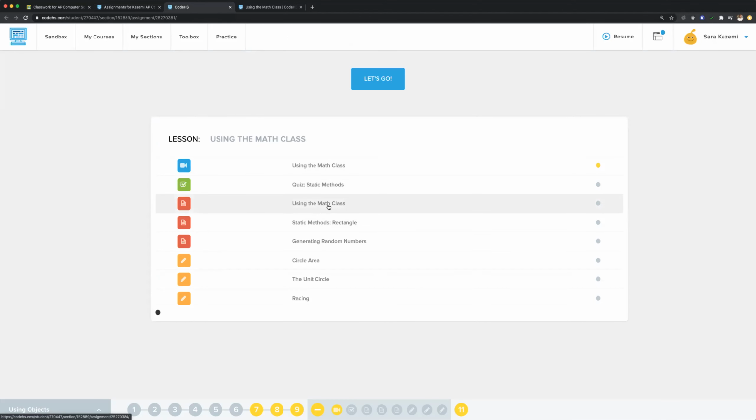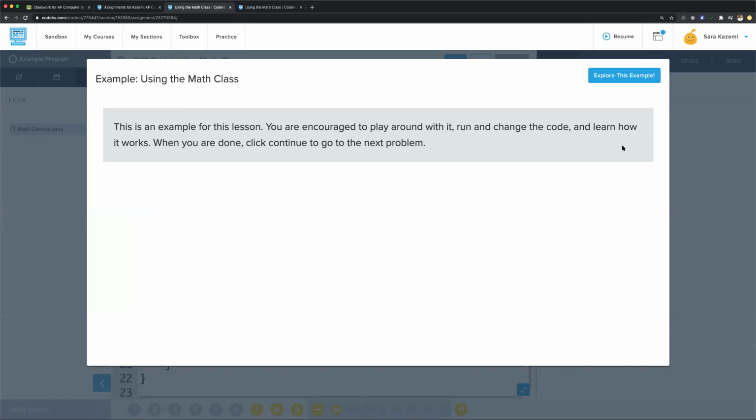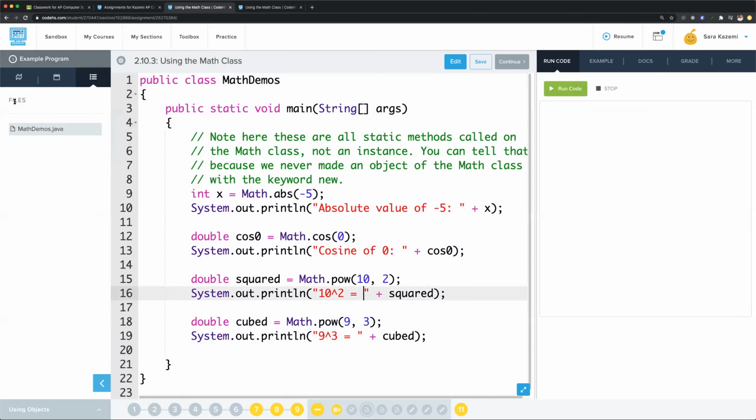All right, so let's start off with using the Math class, and let's take a look at what it has. It just has demos of some of the math methods that you can use. It does include one method that you don't really need to know for the AP exam, which is the cosine. It just calculates the cosine of a particular number. But it also has absolute value, and it has the power, where it takes the base and the exponent. So this demonstrates some of the methods that I was just talking about. So let's go ahead and run this.